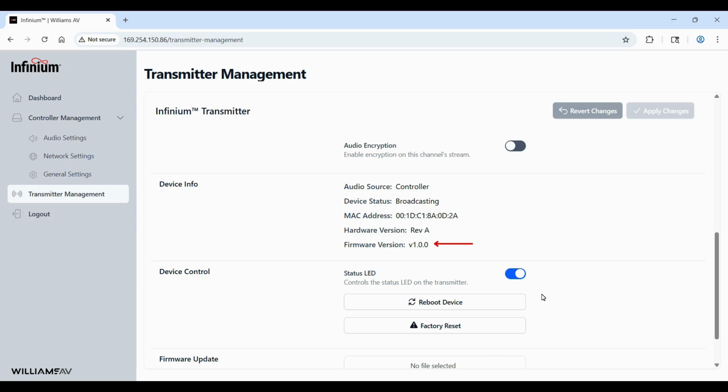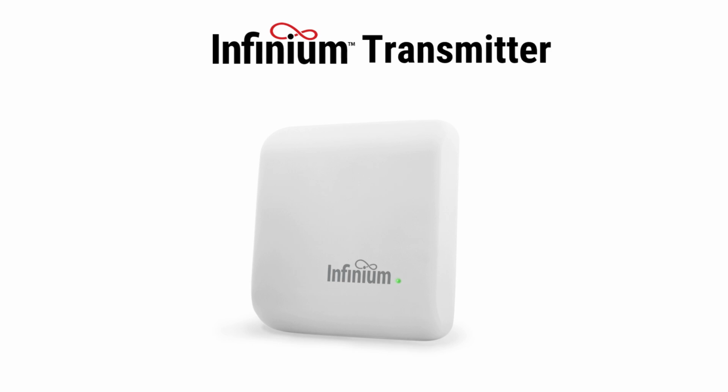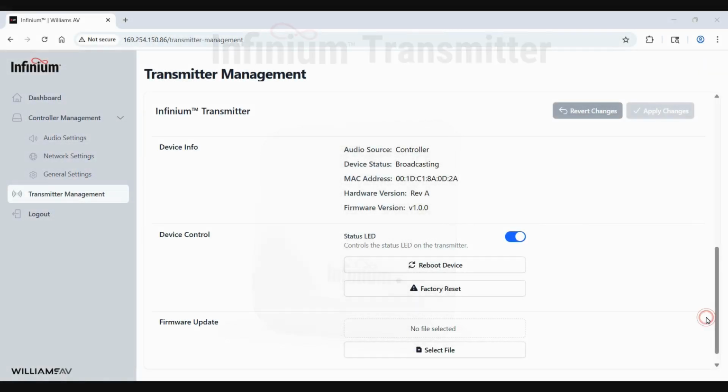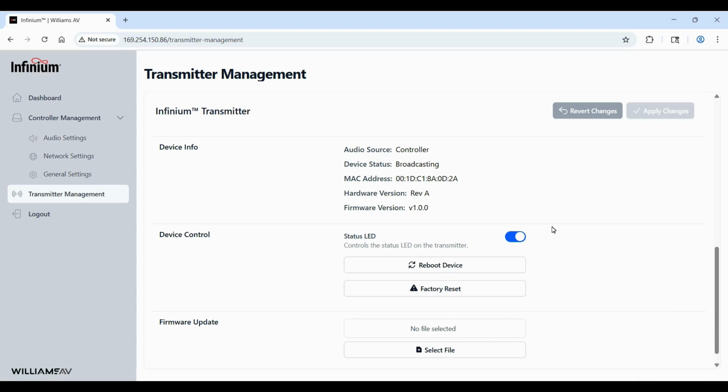Under Device Control, we can view the status of the transmitter. The status LED switch determines whether the status LED on the unit is active or off. Switching the status LED off may be useful if the transmitter is in a dark room and the status LED could be distracting. Reboot device cycles the power of the device.